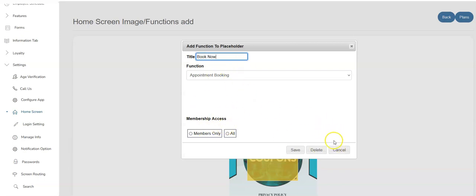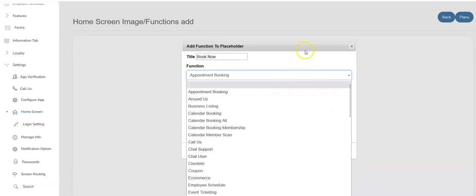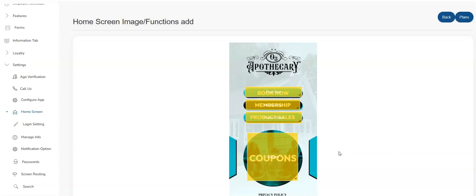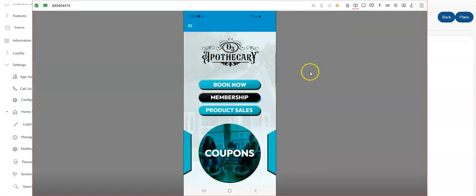So that's how you protect any feature that we've got. You can select any one of the features that we've got in our platform and just select members only, and that will only allow members to see that feature. Okay, so now we're going to jump into what the app looks like, what the membership looks like inside the app. Okay, so this is the app that we were just working on.